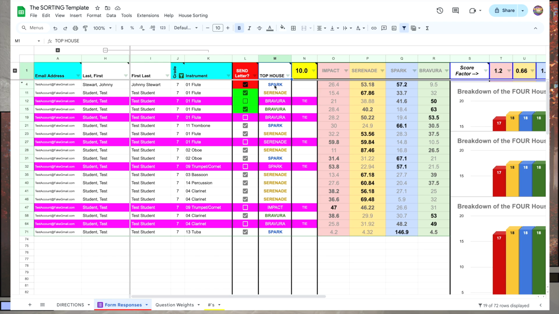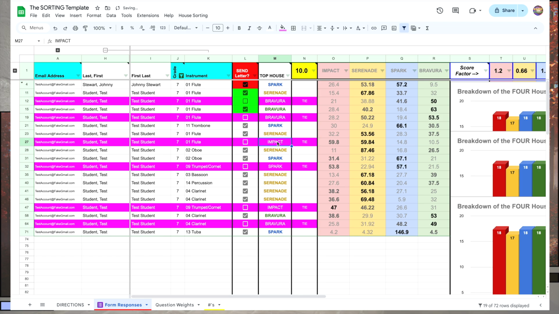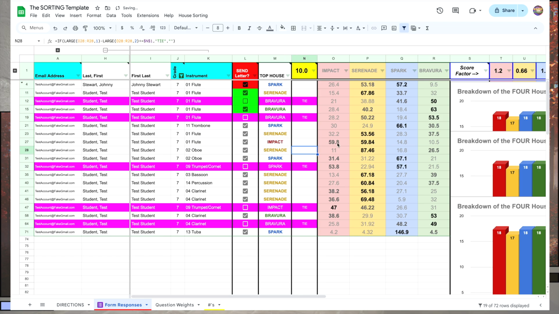So scan across, looking for any high scores on Impact. I see one right here, right out of Serenade, so I'm going to double click and put them in Impact House. And I'm going to break the tie. And that's fixed. That's one more there.